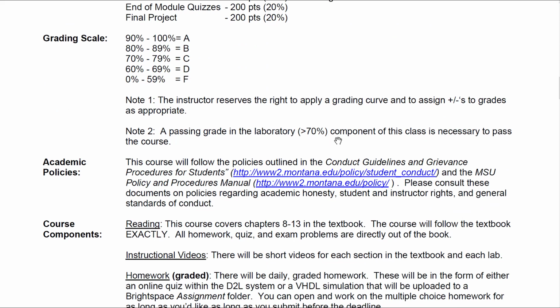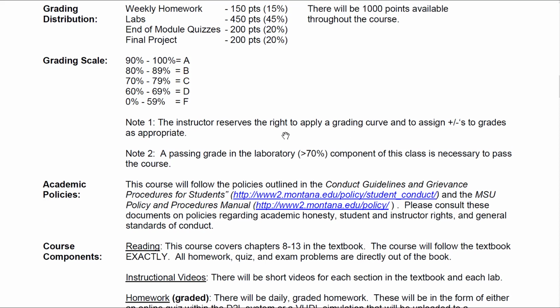Okay, but you have to pass the lab. You've got to get at least a 70% in the lab in order to pass the class. That's because all the learning takes place in the lab. You can't just plunk through the multiple choice homework problems and guess and get those somewhat right and pass the class. All the learning takes place when you build these circuits.